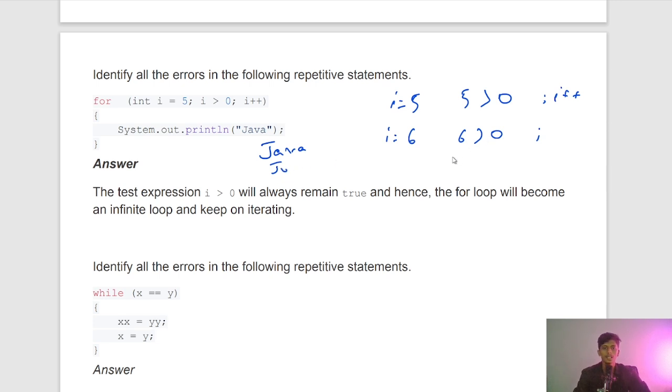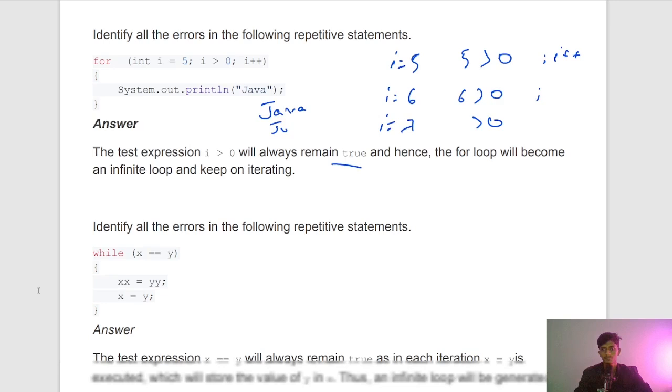So what happens here? Whenever i increments, the value of i also increases, and the value of i will always be greater than 0. So the test expression i greater than 0 will always remain true. Hence the for loop will become an infinite loop and keep on iterating. Which means it will always be printing the same thing.